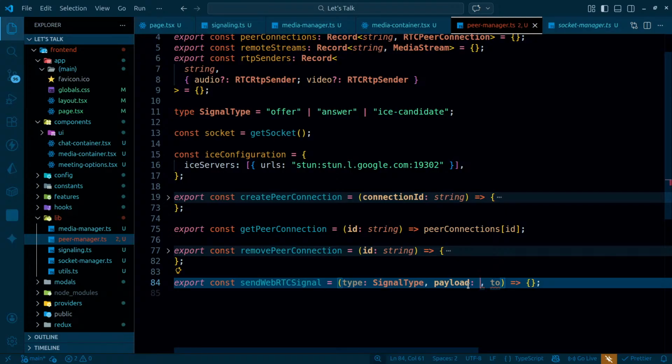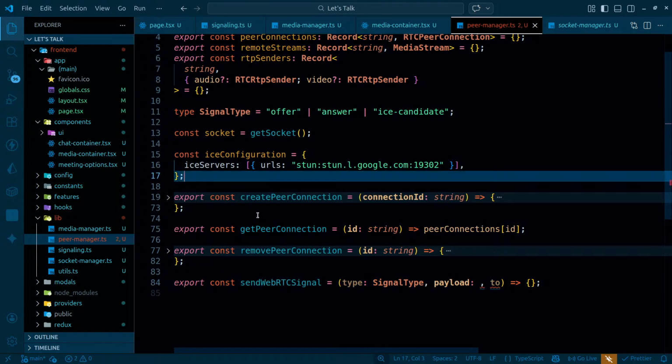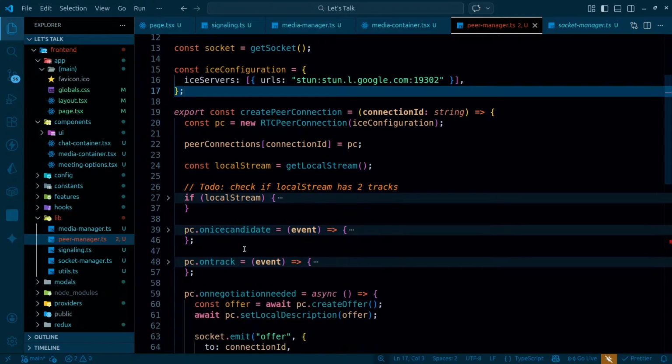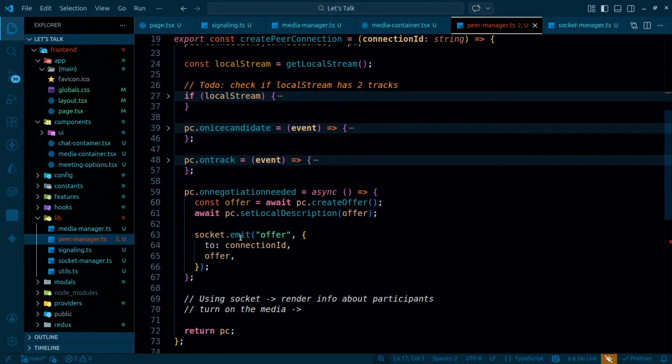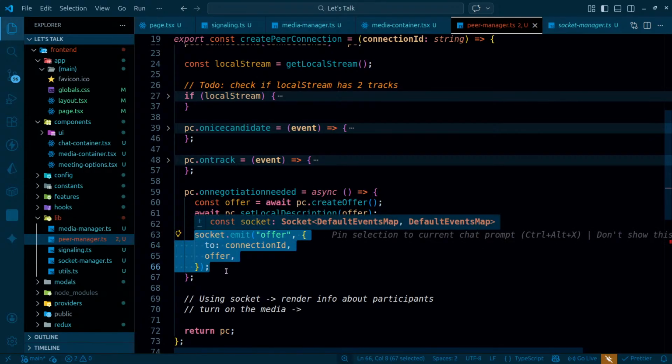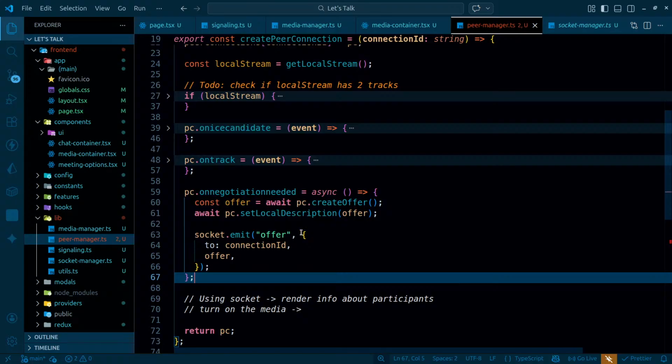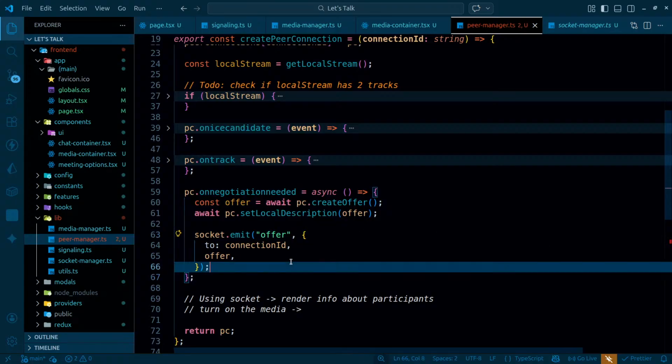This payload is actually gonna be containing the offer. Okay, good question. Now what should be the type of this payload? I think I'm already sending this payload from here. When it comes to this particular payload, I created the offer. Once I created the offer, I'm just simply emitting the offer. And this particular offer is gonna be containing this offer. And what is the type? RTCSessionDescriptionInit. Let's see. I hope that's the type.